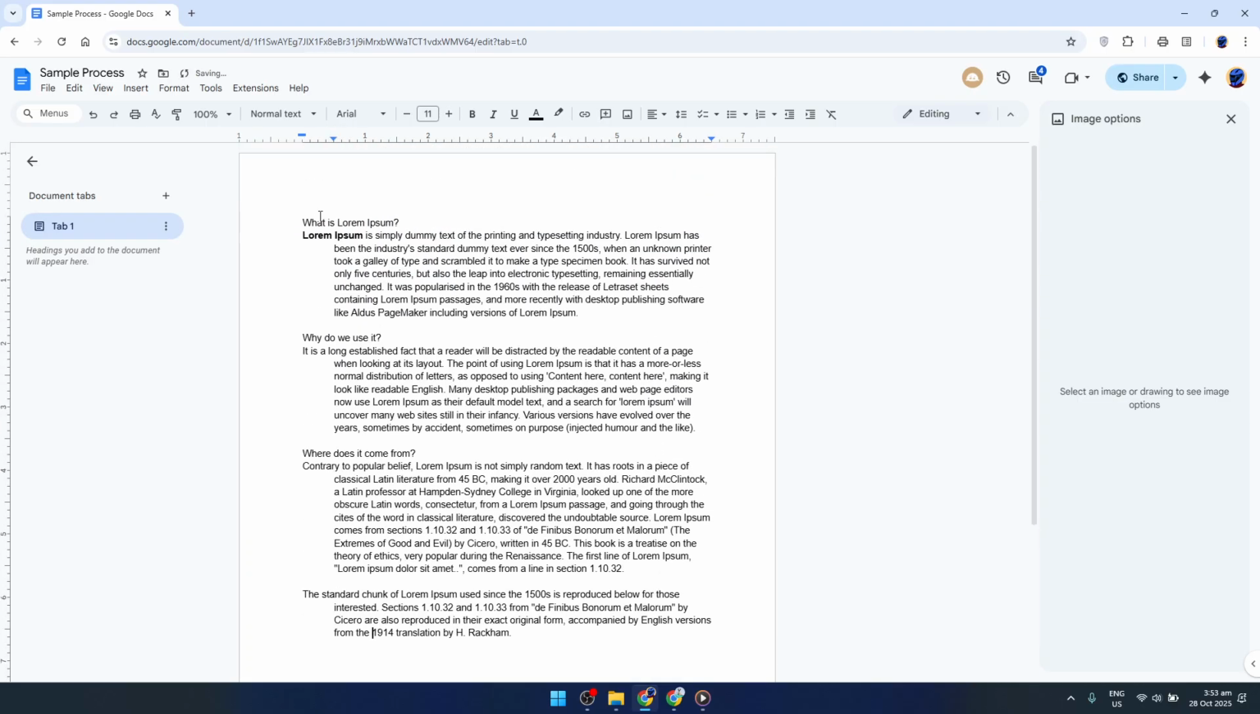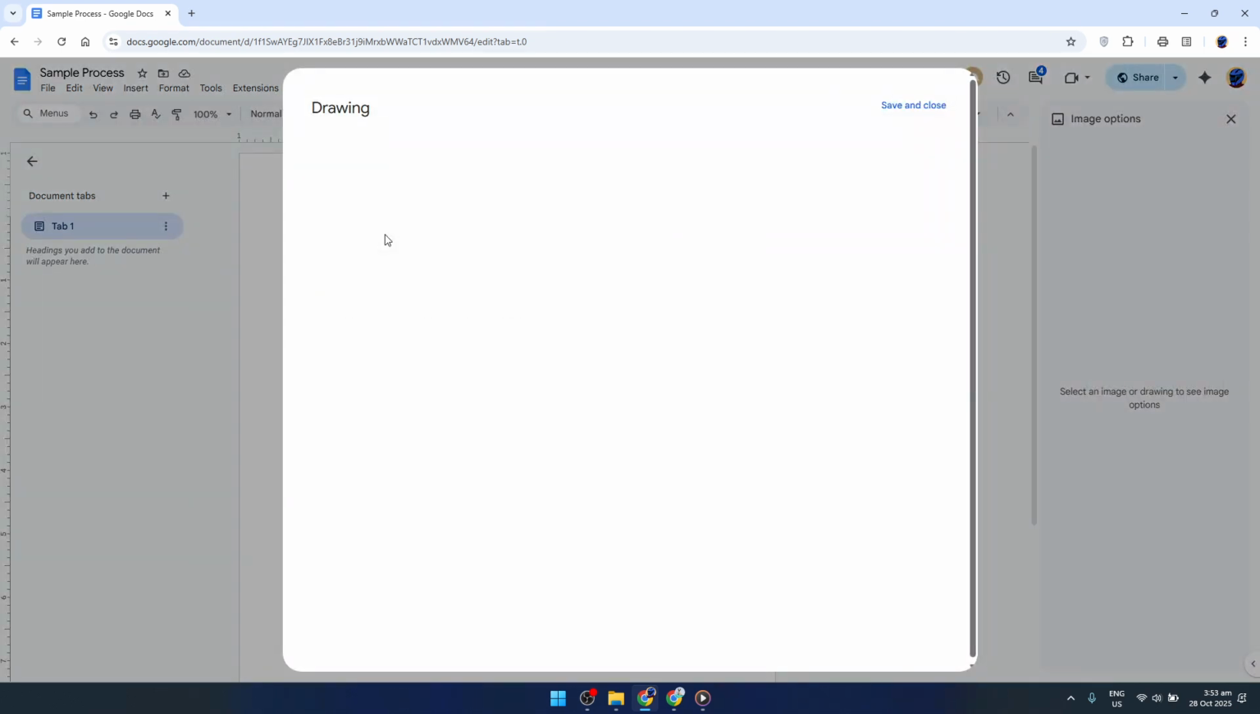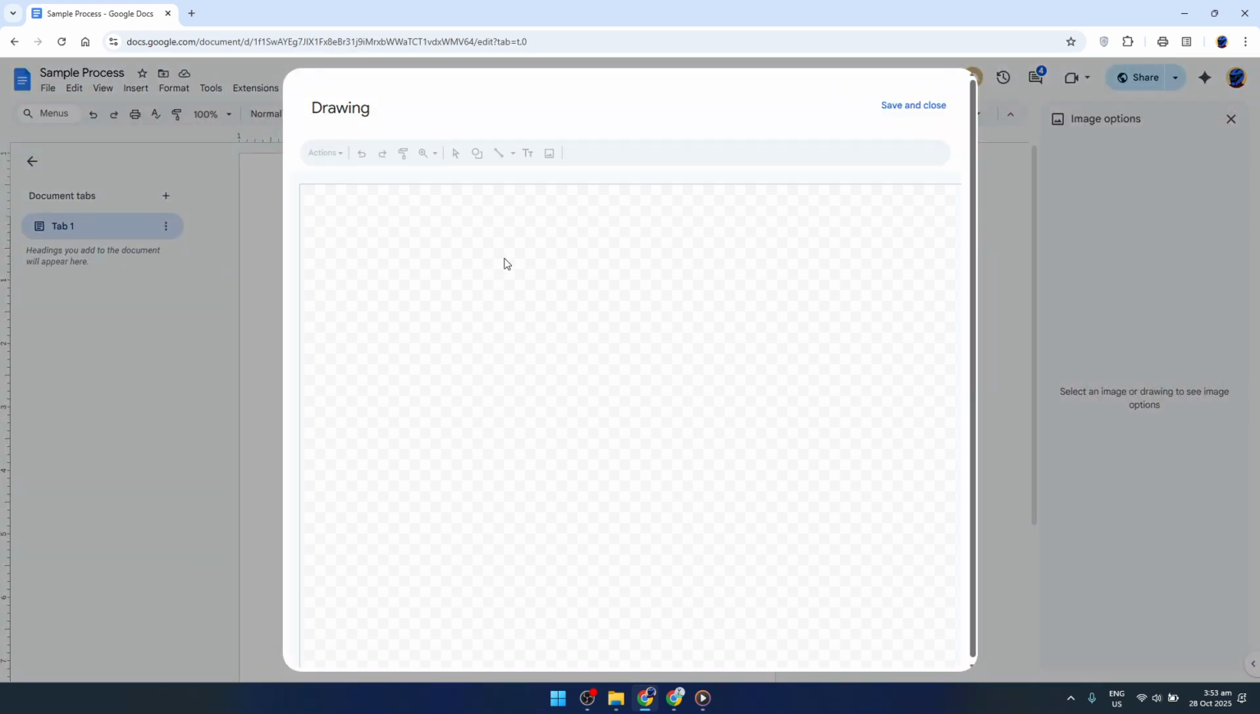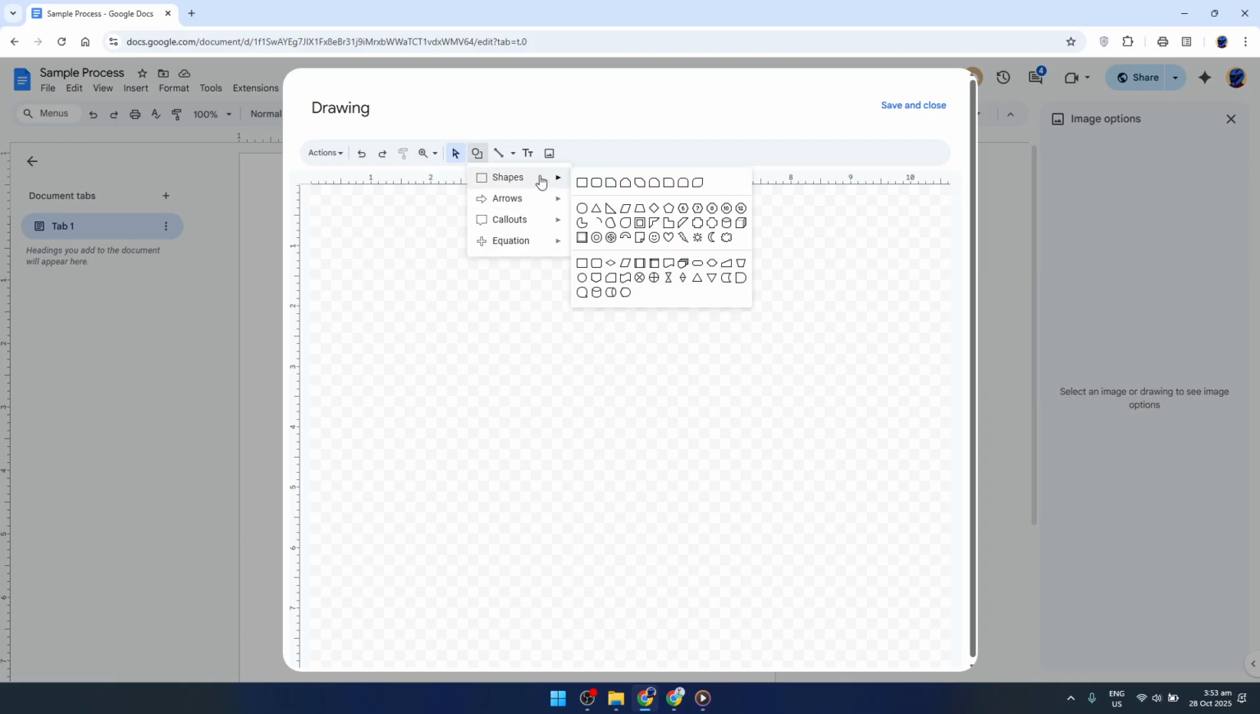First, open your Google Doc and navigate to the top menu where you'll find an option labeled Insert. Click on it, and as you scroll down, you'll see the Drawing section. Hover over this, and a side menu will pop up. Select Plus New from this menu. What we're doing here is setting up a fresh drawing space where we can create and customize our page border.